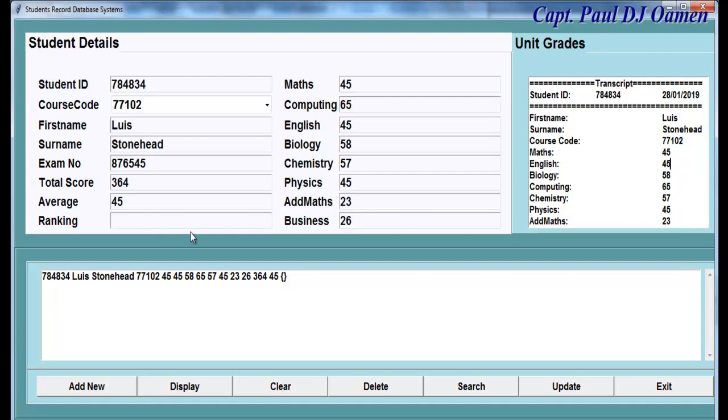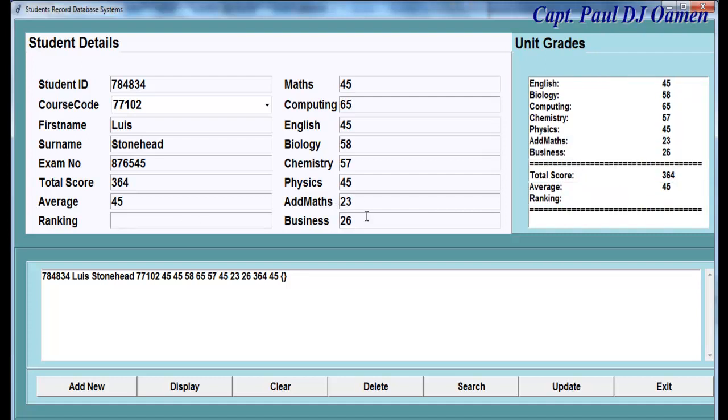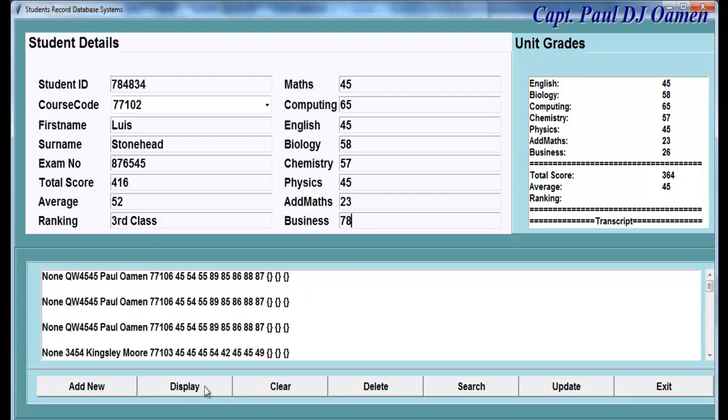What was his ranking? He has no ranking. How come? All right, Louis has no ranking. Okay, supposing we increase this and see what's going to happen. He now has a ranking. That shouldn't be so. Okay, now let's click on display.